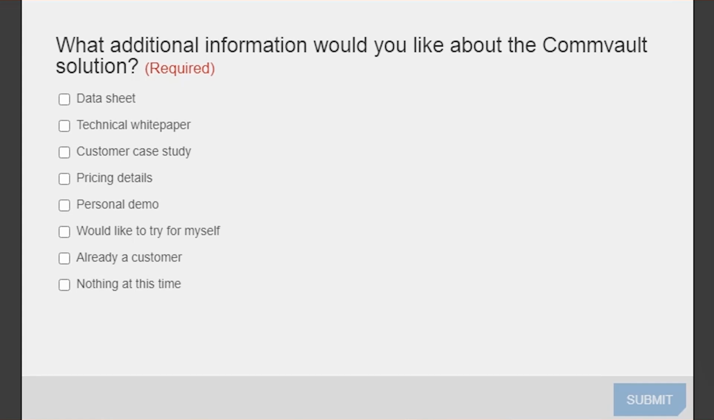I'm just wondering, because I saw a few questions coming in about how Commvault improves RTO. Can you just give us a quick summary of what you want us to take away when we're thinking about RTO and Commvault?